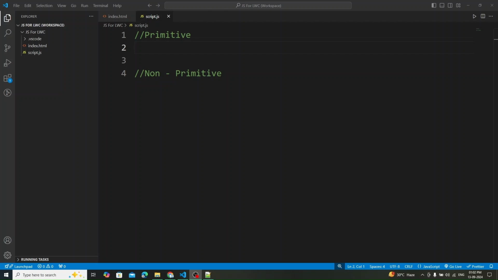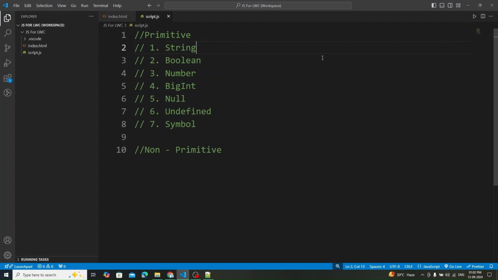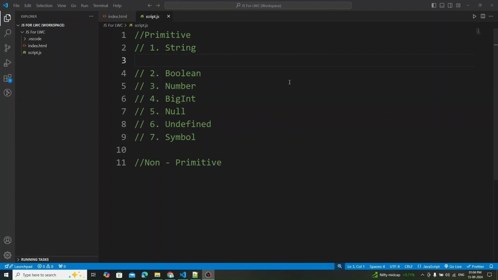Every language has its own set of data types. Similarly, JavaScript also has its predefined data types, and they're categorized as primitive and non-primitive. In primitive, we have majorly 7 data types, that is string, boolean, number, bigint, null, undefined, and symbol. We'll see each one of them one by one.